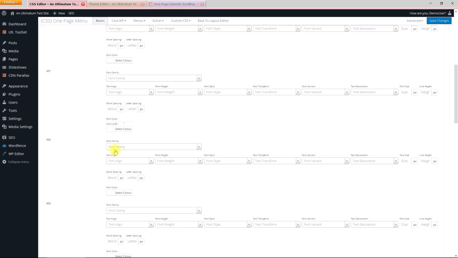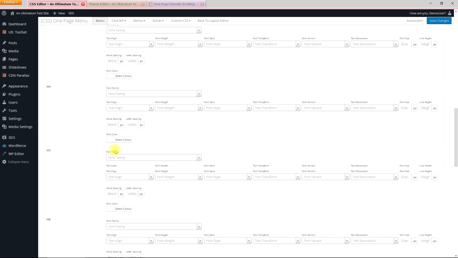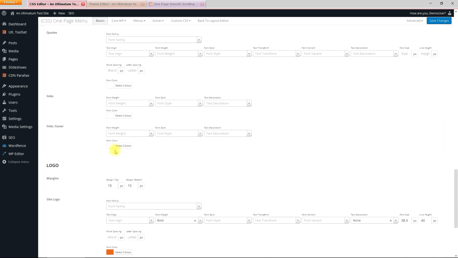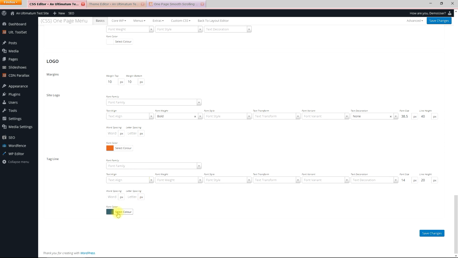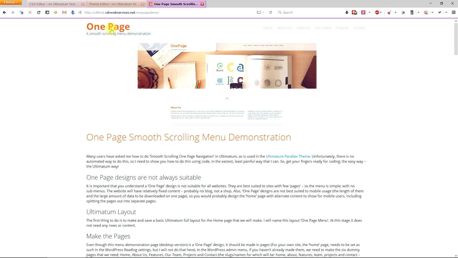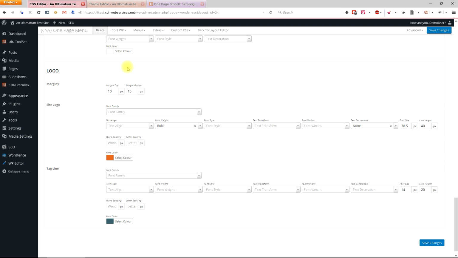So you can see nothing here looks changed as I'm scrolling down. Keep scrolling down, and logo here, which is that logo we were looking at. I've given it a margin top and a margin bottom of 10 pixels. I've selected the color and the color of my tagline, and over here the font size of my logo and the line height and the font size and line height of my tagline. So that's what's given me these here.